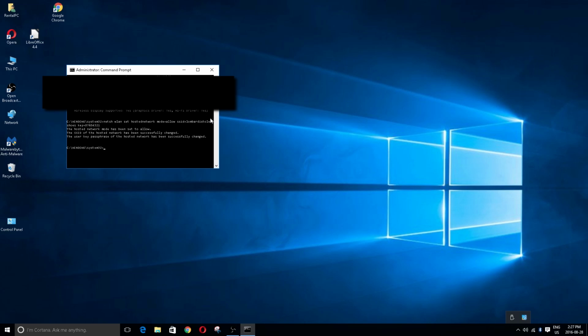And now the network has been set to allow, and now we're going to actually start the network. Again, guys, I will have all these things posted in the description, so you can just copy it by Control-C, go into the command prompt that you see here, click, press Control-V on your keyboard, and then you'll just basically press enter.